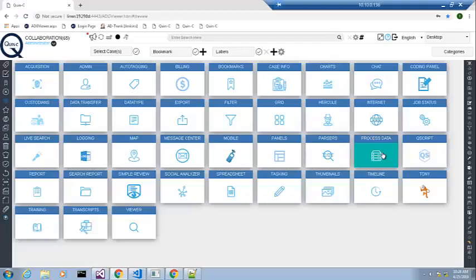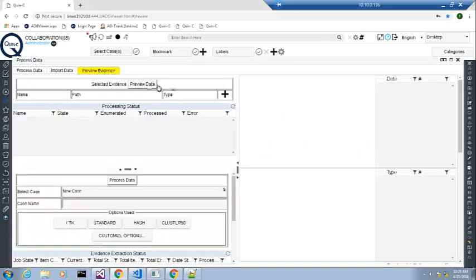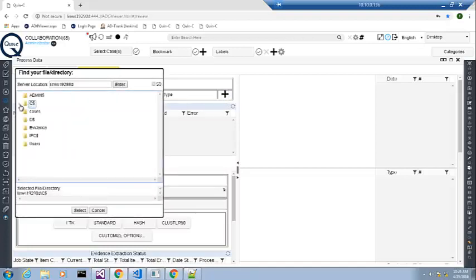Okay, so the previewing of data happens in the process data widget, and it's preview evidence right here. You basically work your way down this left-hand panel, with this right-hand panel being, if you will, the previewed information. So you start up here by adding evidence to preview. And let's go and find some evidence.